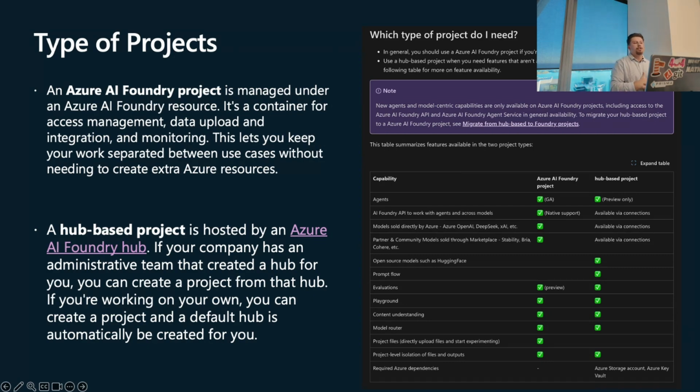Where hub-based project is hosted by an Azure AI Foundry hub. Let's say you work in an enterprise company where you have some AI admins that can create the hub, and basically in that hub you guys will have hub projects. What it does? Hub basically has a distributed system where you can think about it as an organization. On the hub level, if you were to deploy a model, that would be inherited in your projects, right?